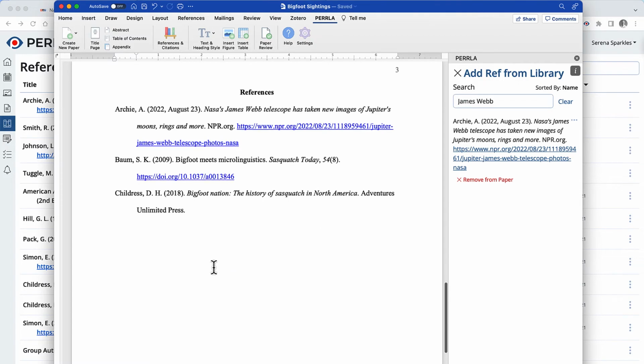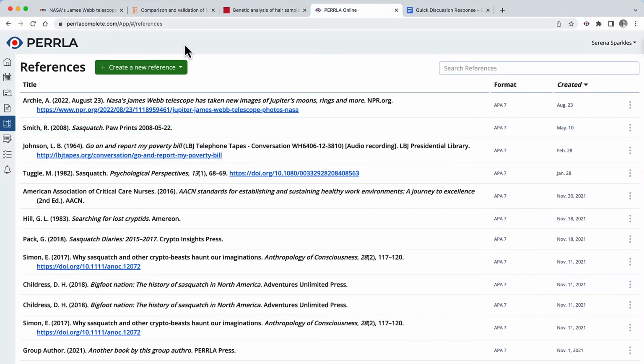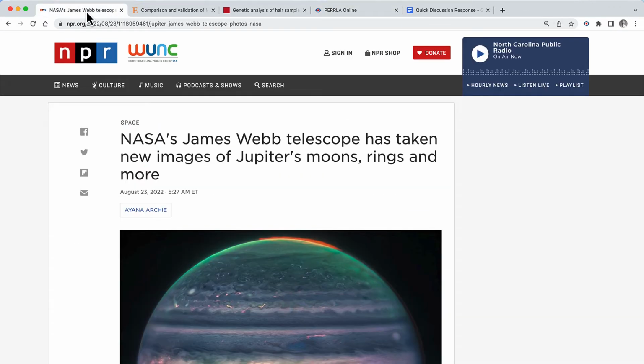So this is just one way that the PERRLA Chrome extension is going to help you create new references while you're working, and then have them accessible inside of PERRLA Online and inside of PERRLA for Word. Now, what about if we're writing a paper itself? Well, let's actually go over here.